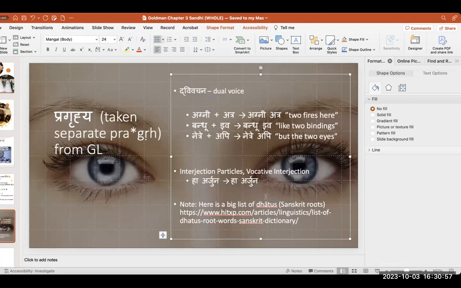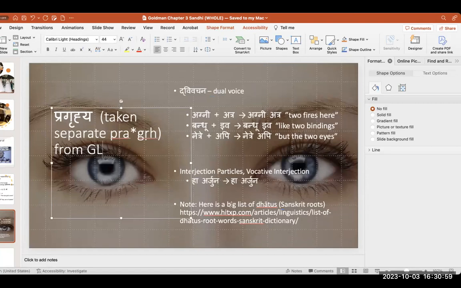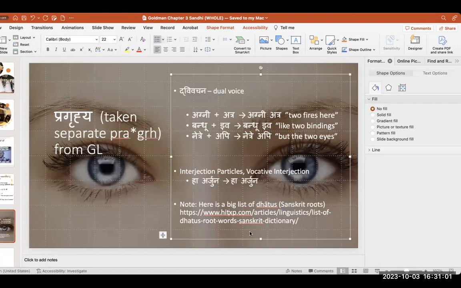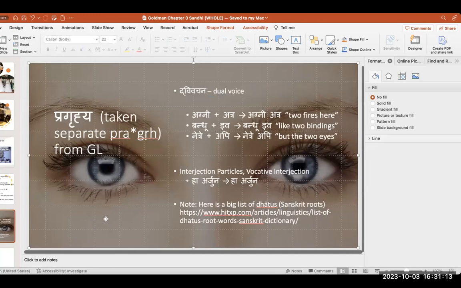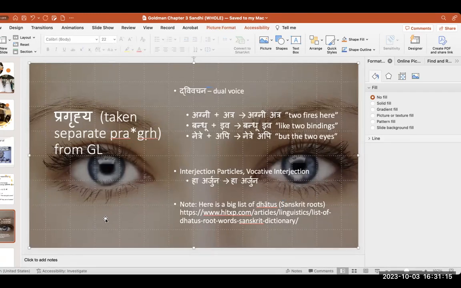So I went through before and I gave you a bunch of roots, and I found this, and you'll have this PowerPoint to work from. This is a great set of dhatus, of linguistic roots for Sanskrit that I just want you to be aware of, and you can look at it at some point. Come on, go to the next one.